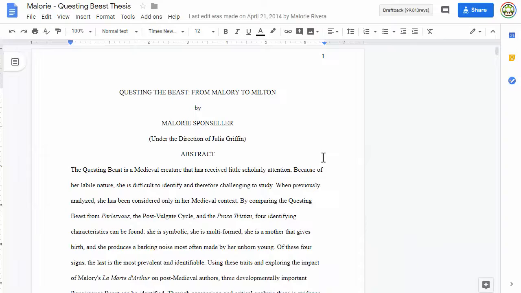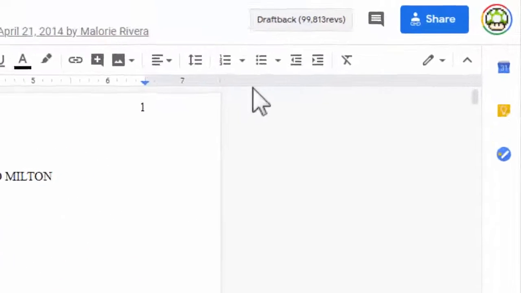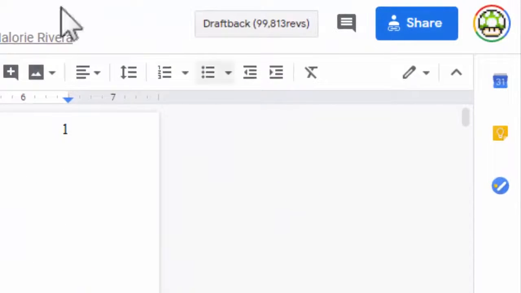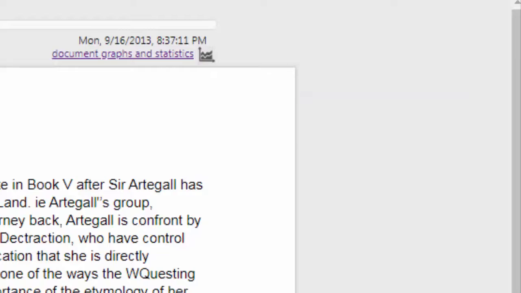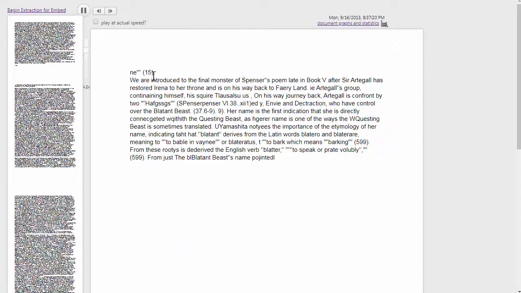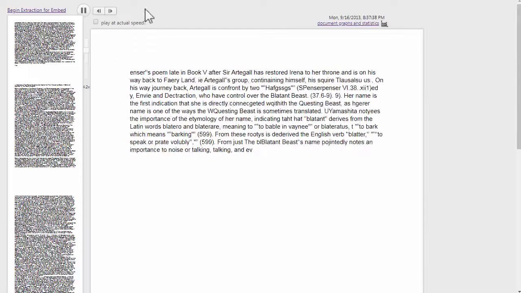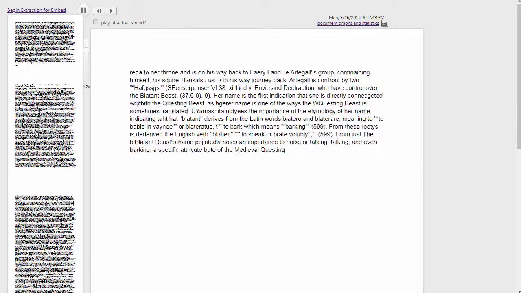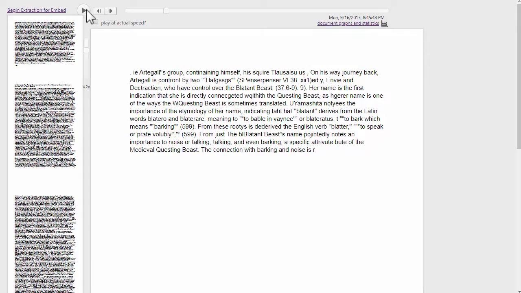I half expected this to fail when the file got really big, so I loaded the biggest file I had, which was my wife's thesis on the Questing Beast. It has 99,000 revisions, and I loaded it up in Draftback to see what would happen. And sure enough, it works. It's kind of amazing. I will say that after a certain point, the preview over here stops working and doesn't appear anymore, but it does still work all the way to the end.